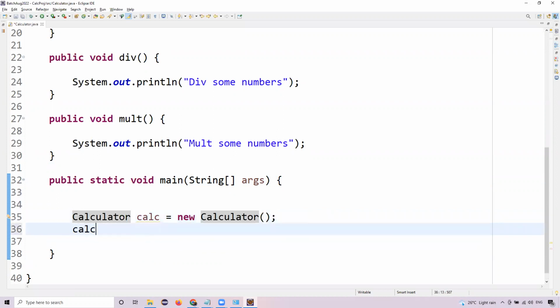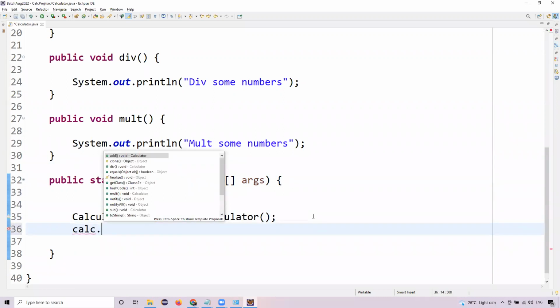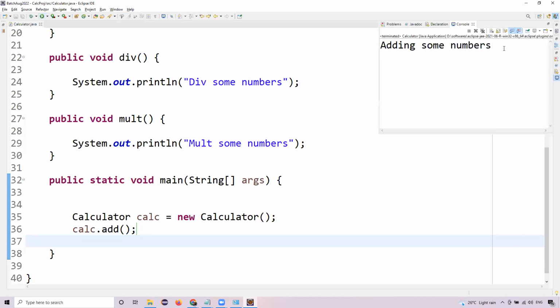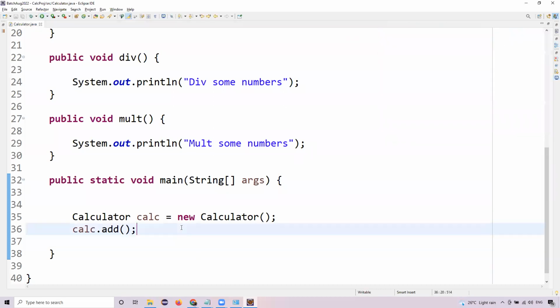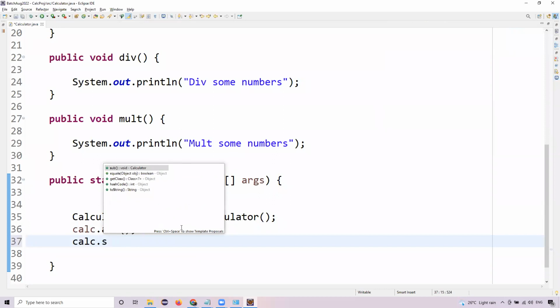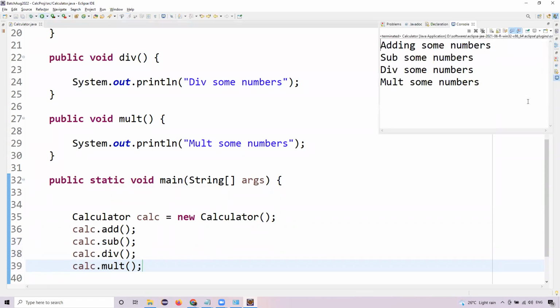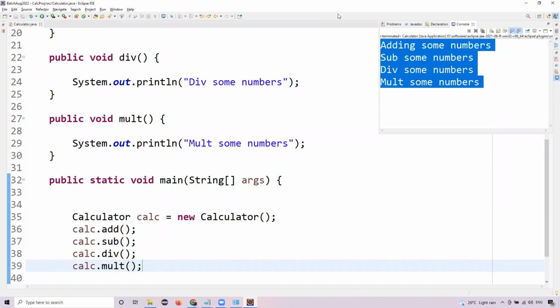Now, if I say calc dot, it will show me a list of all the methods inside this class. So one of the methods is addition that we have created. Division, we have subtract, multiply. So I can call these methods one by one. Save this, click on the run button, and you're going to see adding some numbers called. Same way, I'll go over here and say calc subtract, calc divide, calc multiply, and run this. The complete functionality will be executed.